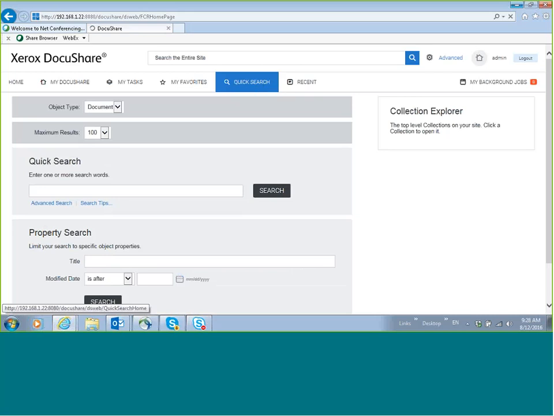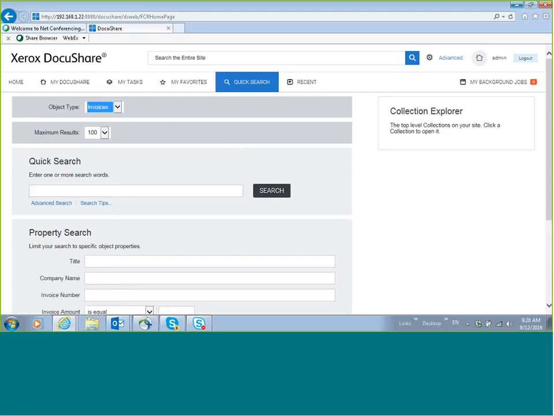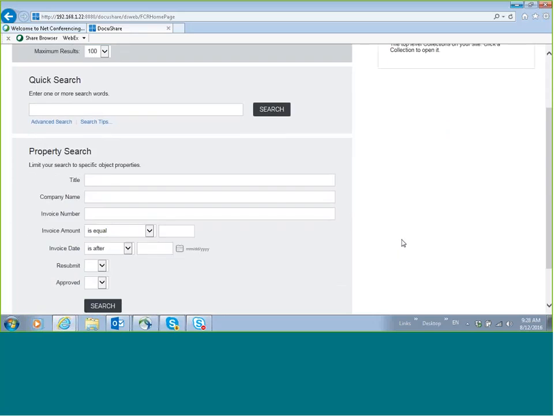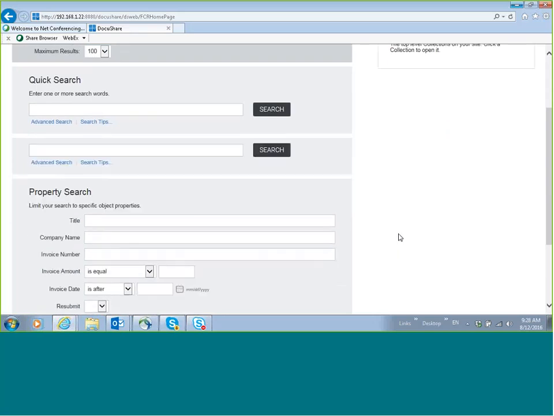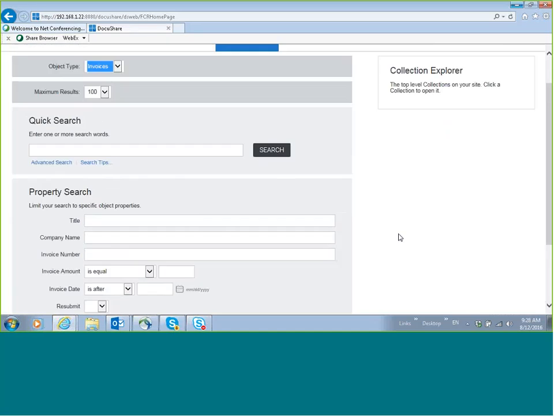All right, so now we have object type document, or we should have object type invoices, right up there on top. And look what happens. Title, company name, invoice number, invoice amount, invoice date, resubmit, approved. Those are the properties that we just created, and now we can make this our home page and really emphasize searching for values of invoices.